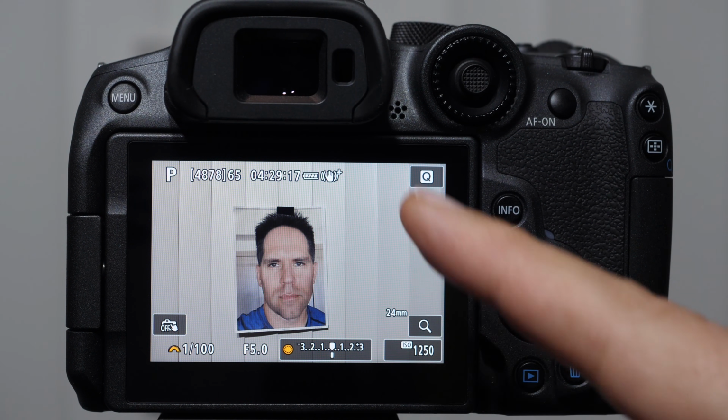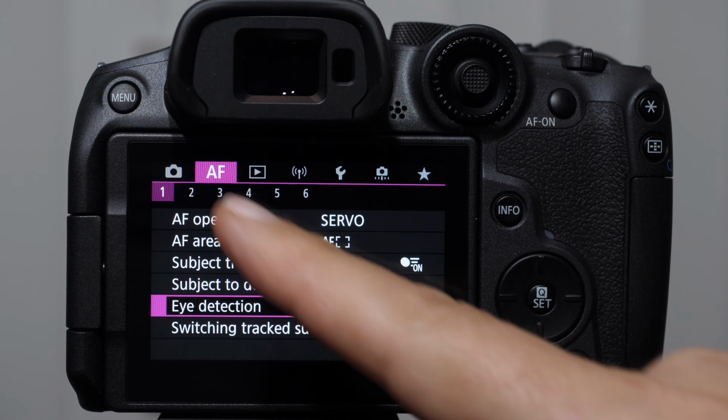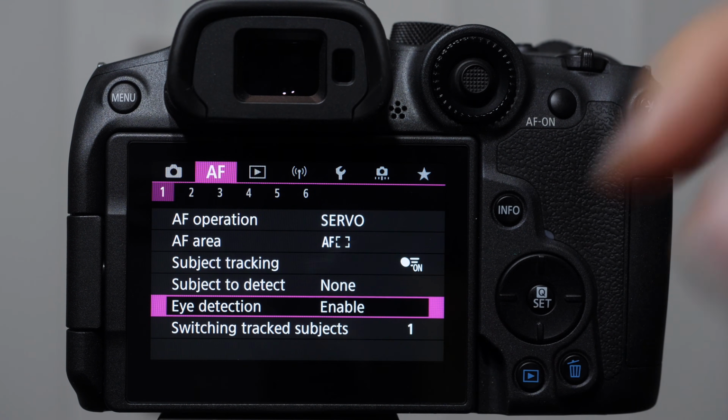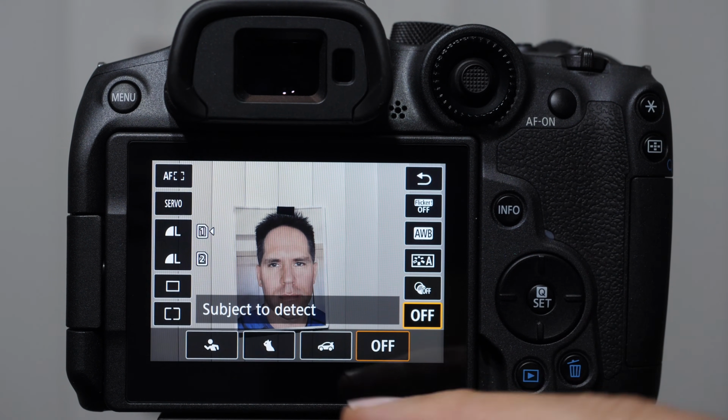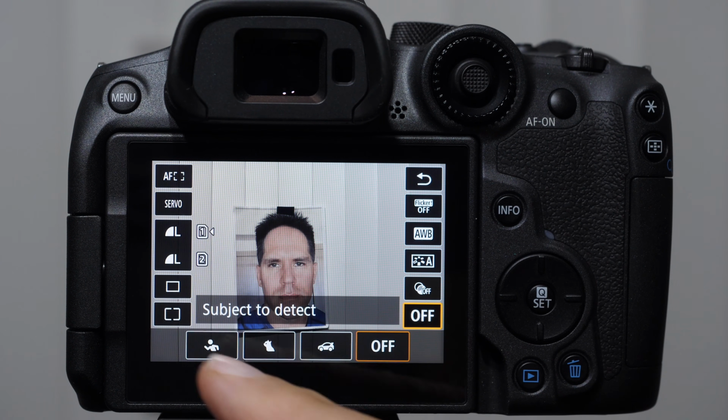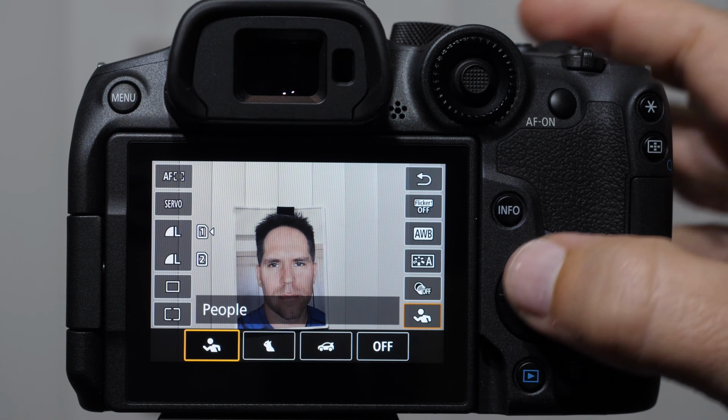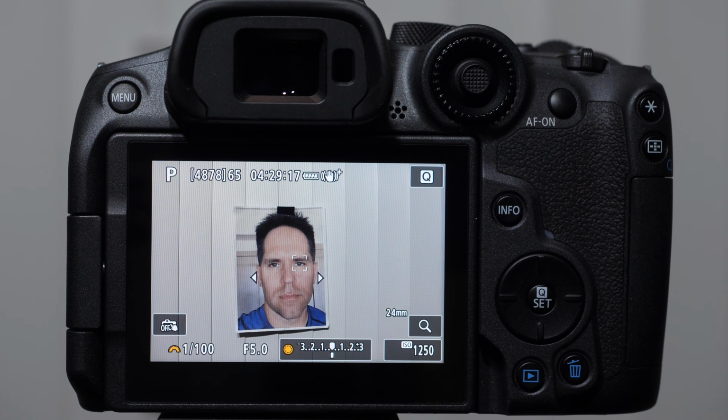In animals, make sure it's turned on in the menu on your purple tab, page 1, enable this. And then when we're dealing with the subject to detect, we want it to be on people, and then we get the eye detection. It makes our job as photographers so much easier.